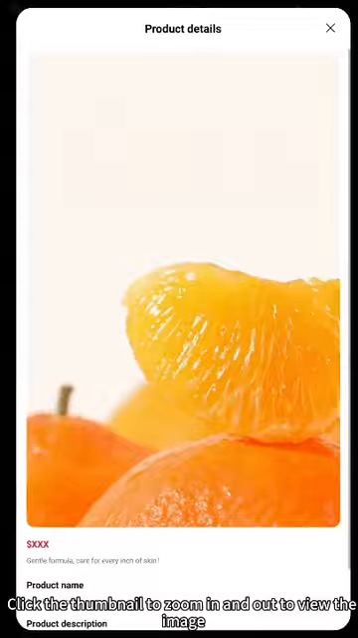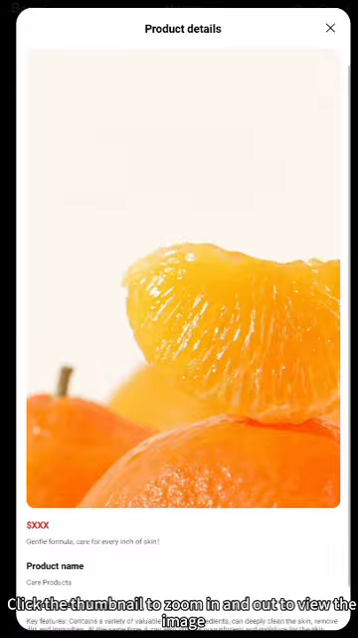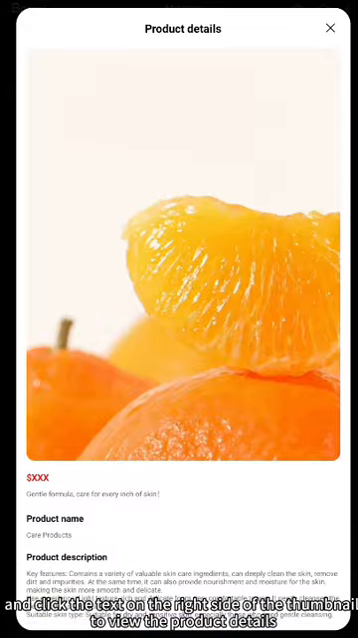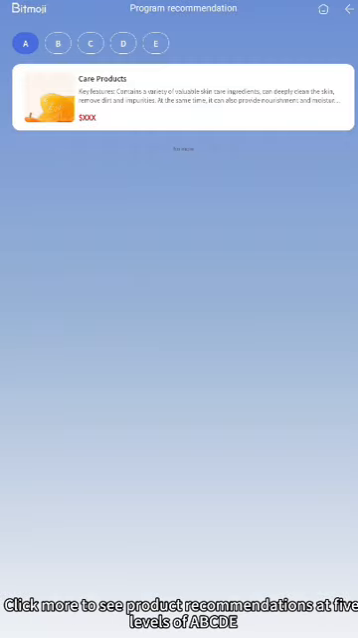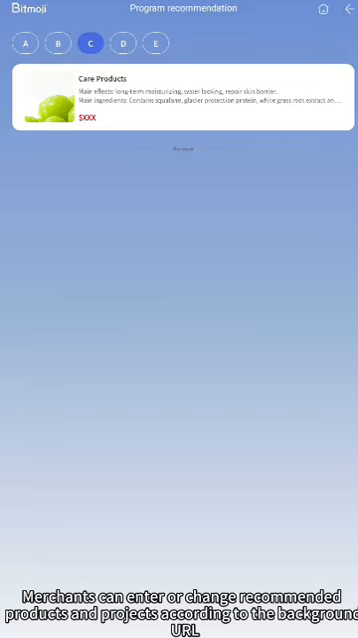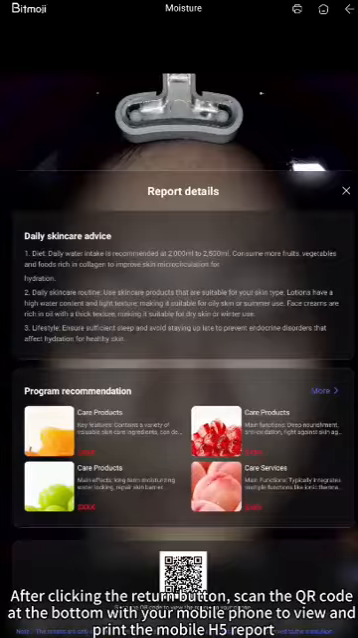Click the thumbnail to zoom in and out to view the image, and click the text on the right side of the thumbnail to view the product details. Click More to see product recommendations at 5 levels of ABCDE. Merchants can enter or change recommended products and projects according to the background URL. After clicking the Return button, scan the QR code at the bottom with your mobile phone to view and print the mobile H5 report.